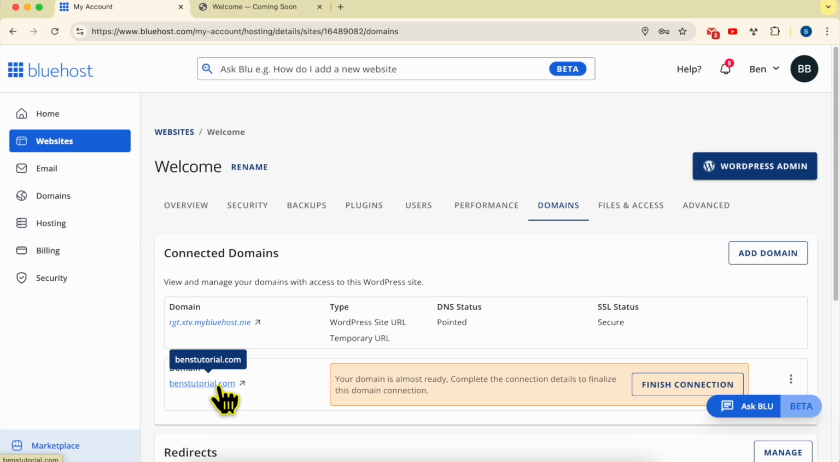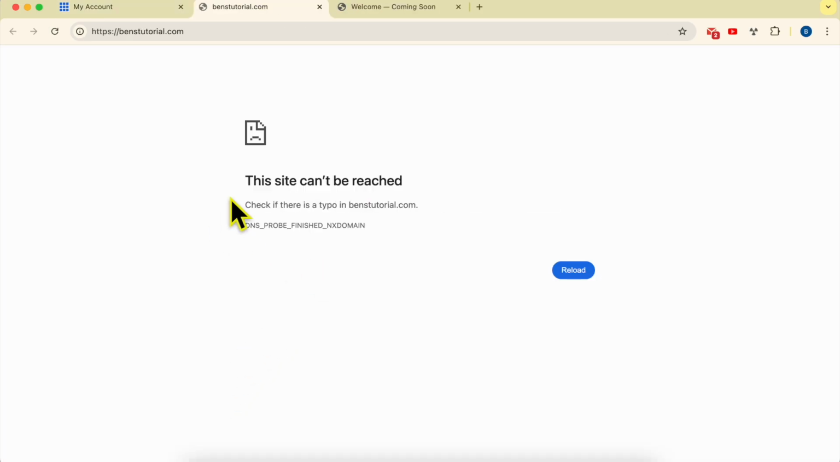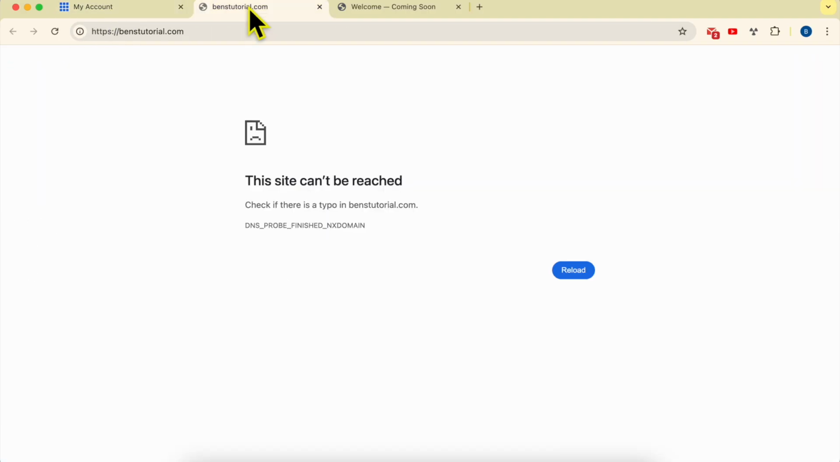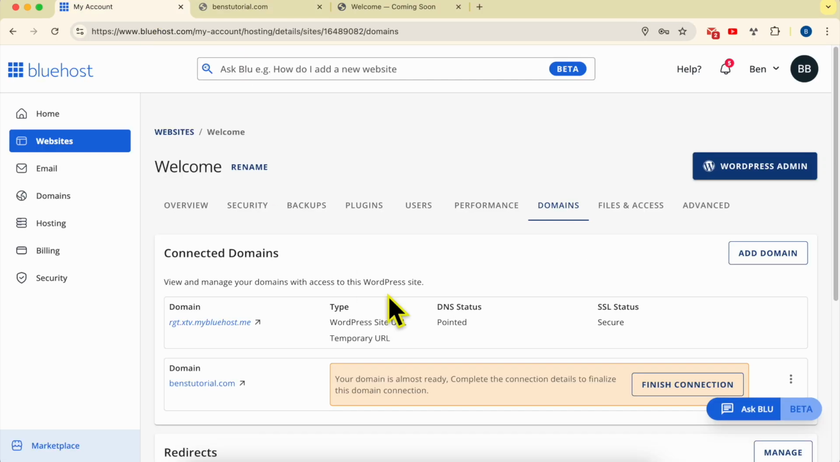Here, if I try to visit my new domain name, I will see this error page because I have a DNS error, which stands for domain name servers. This error means that Bluehost knows about my domain name, but Hostinger does not know where my website is hosted. So I need to log in to my Hostinger account.